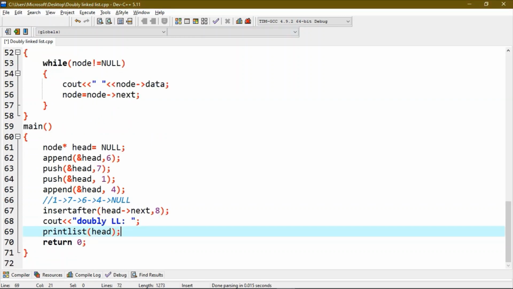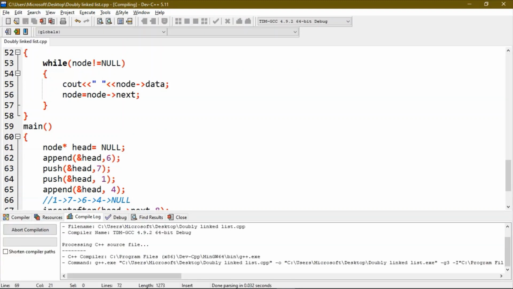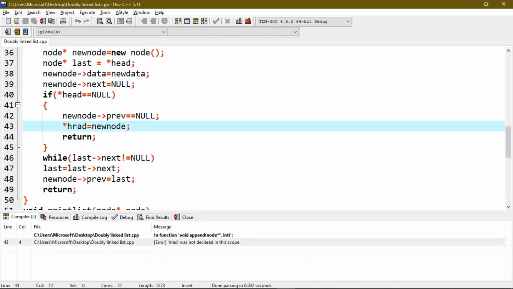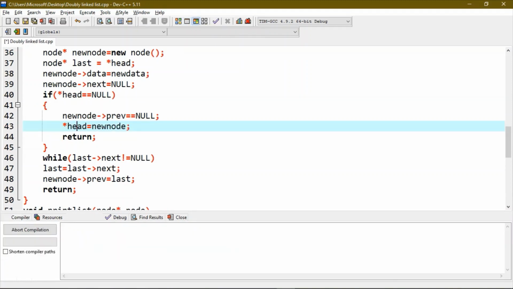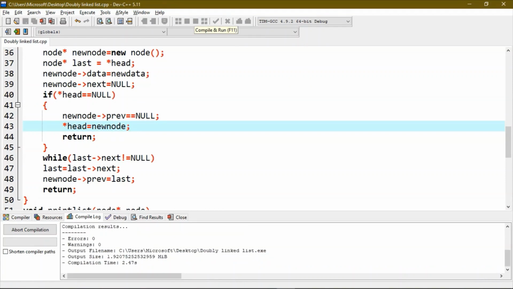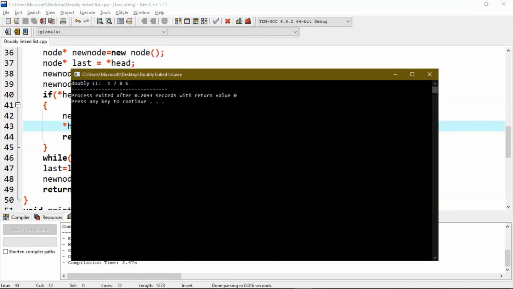Let's try and execute this. As you can see, we have created our linked list in the correct order. Let's get back to our slide.